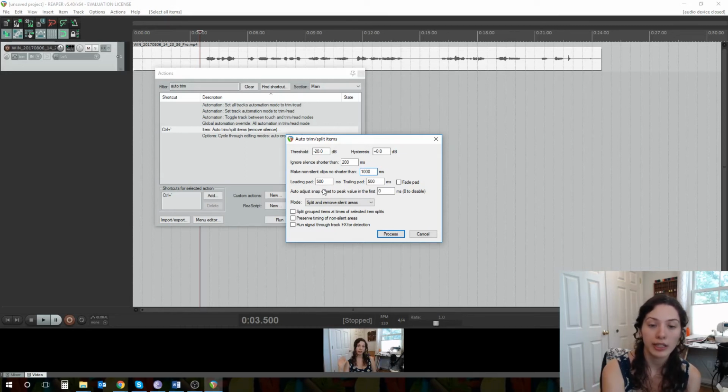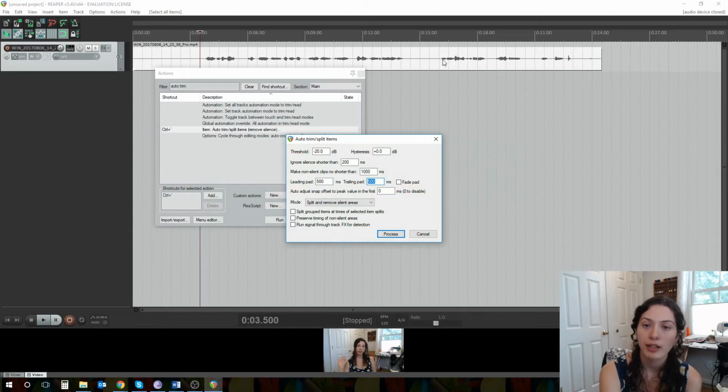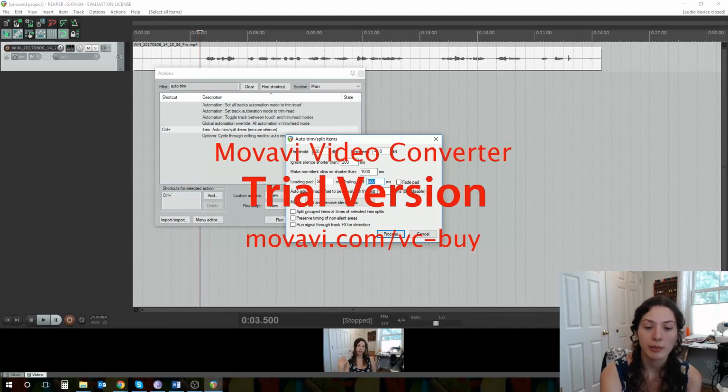We have a leading and a trailing pad, which is basically half a second leading and half a second ending. So if there are chunks right here, we want to leave half a second after this and half a second before this, so we can cut this out but leave a little bit of space, and it's going to be really nice.